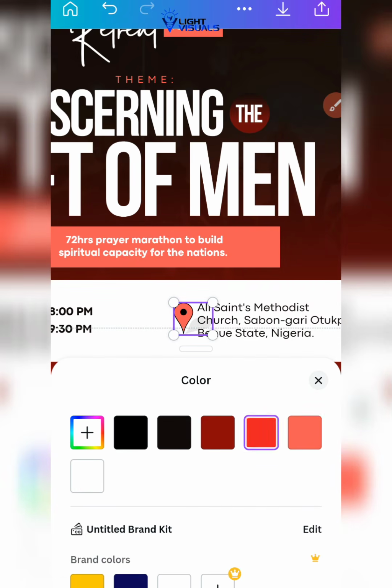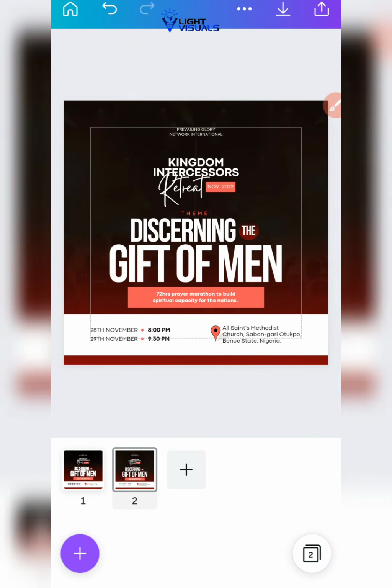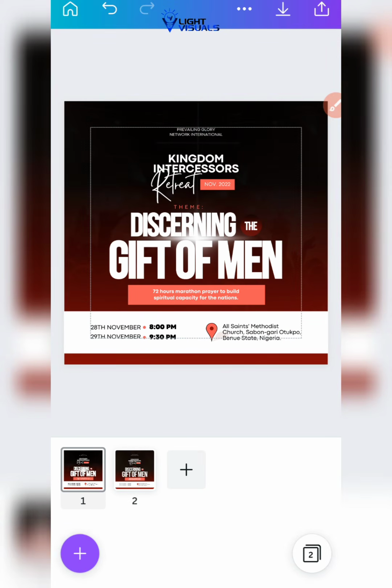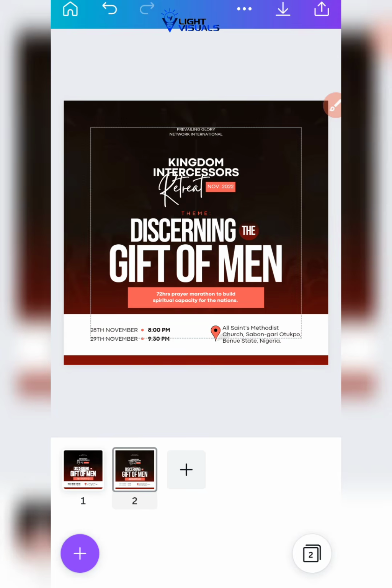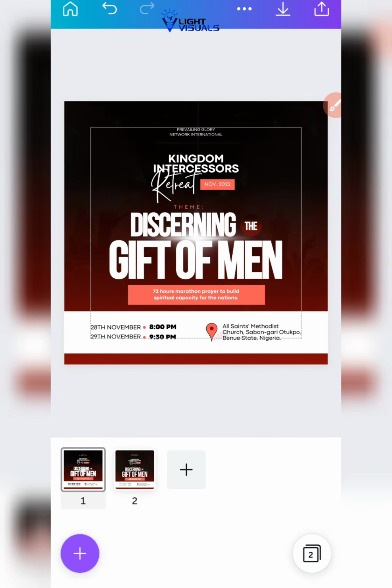Go to this red color, change it to this one, and that is what we have over here. Can you see that now? So our design is done. This is how to create this short flyer design with your smartphone on Canva.